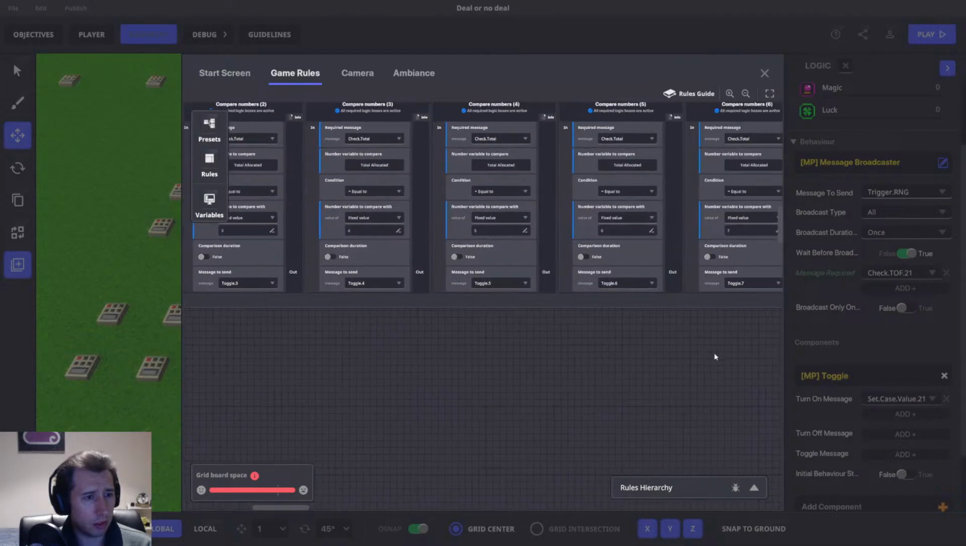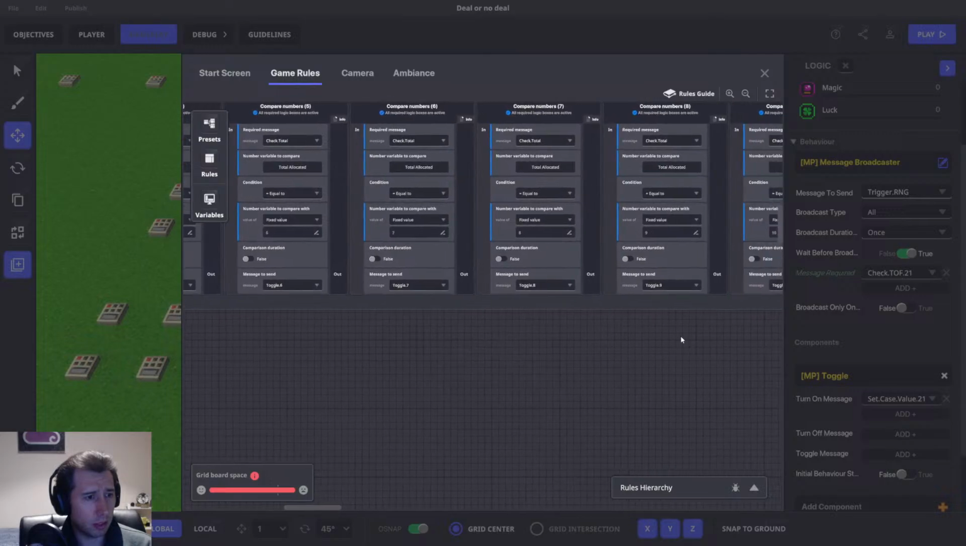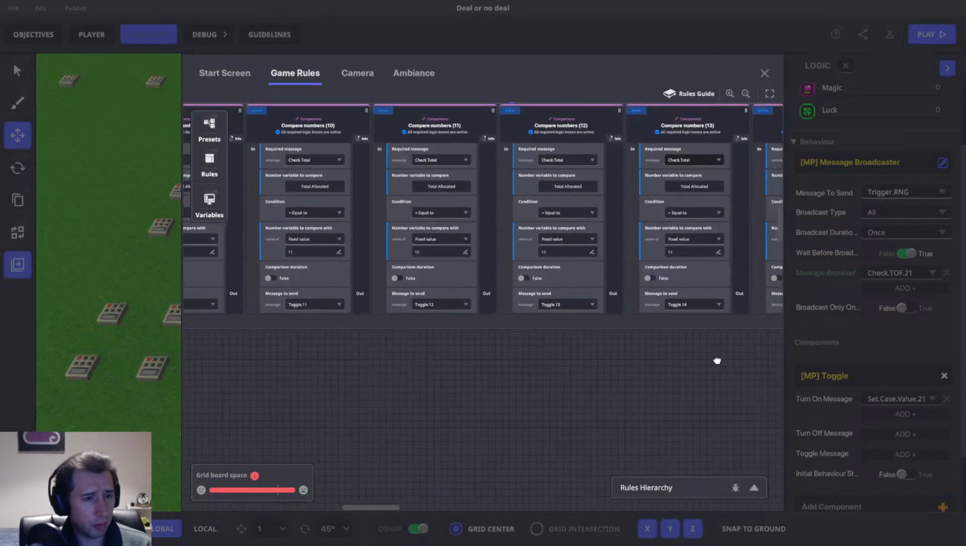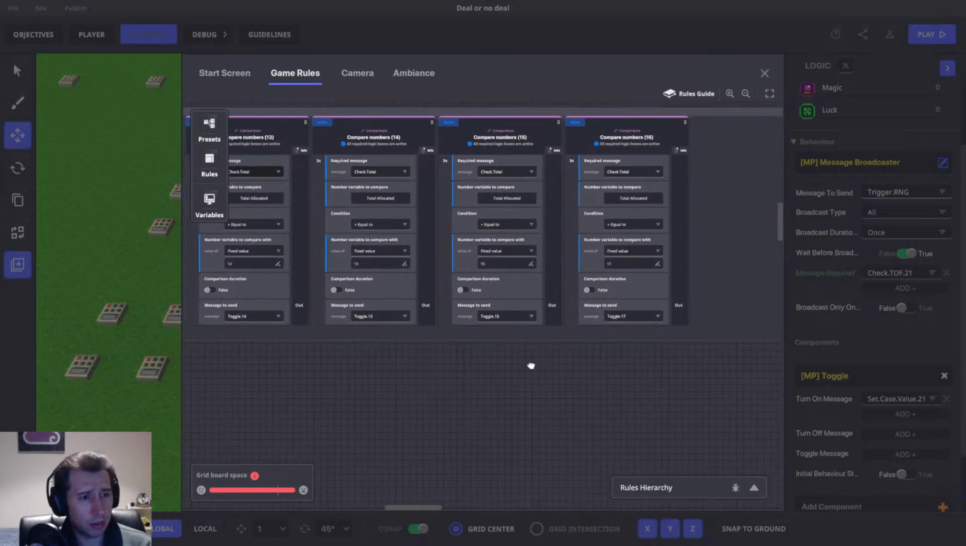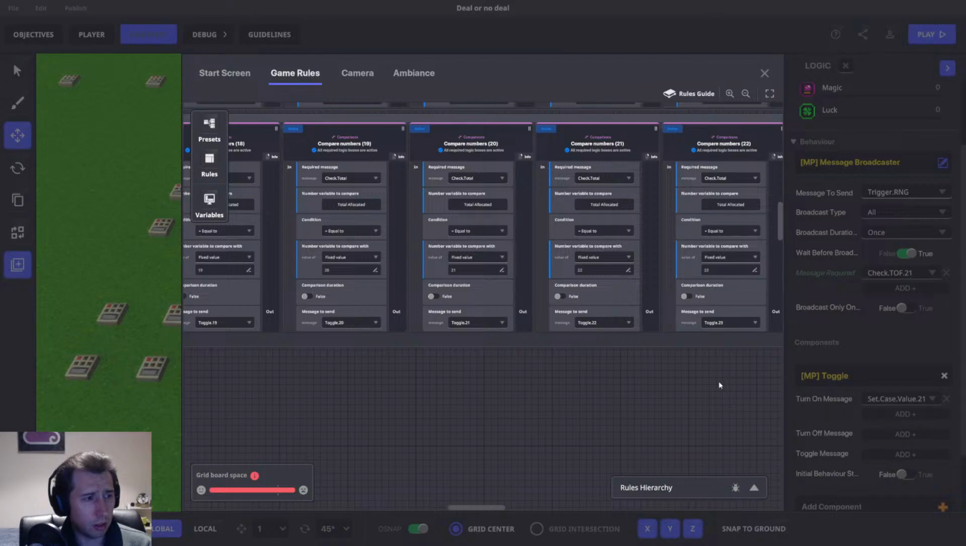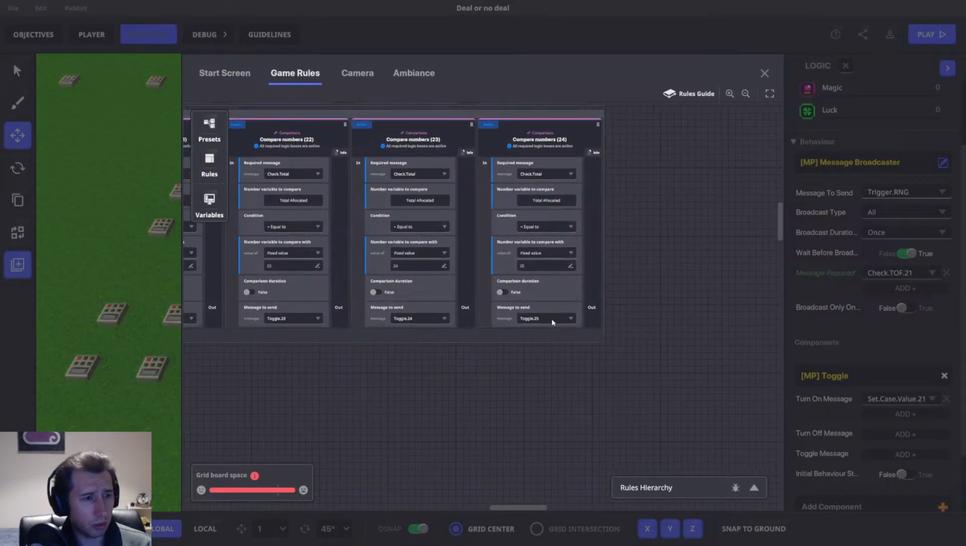4, 5, 6, 7, 8, 9, 10, 11, 12, 13, 14, 15, 16, 17, 18, 19, 20, 21, 22, 23, 24, 25. If it is 25, we toggle 25.